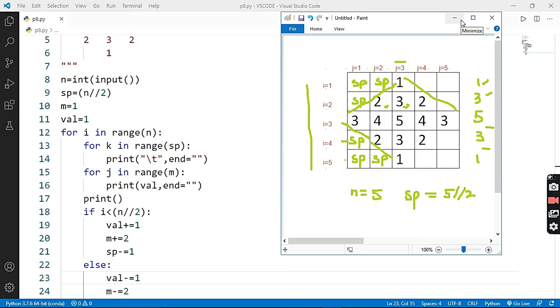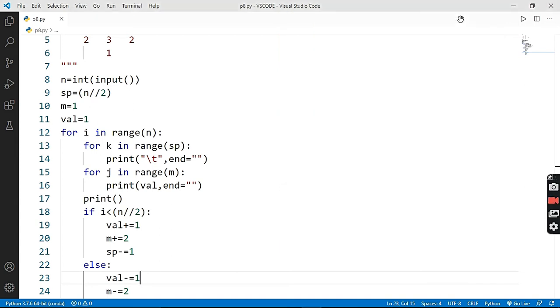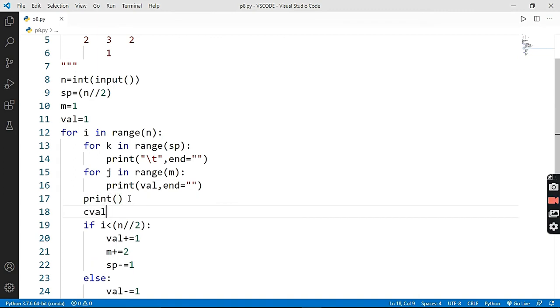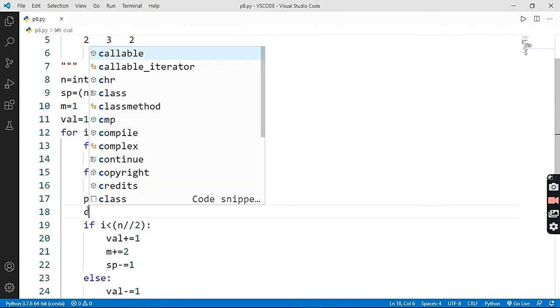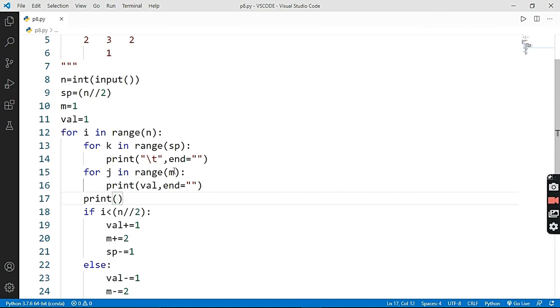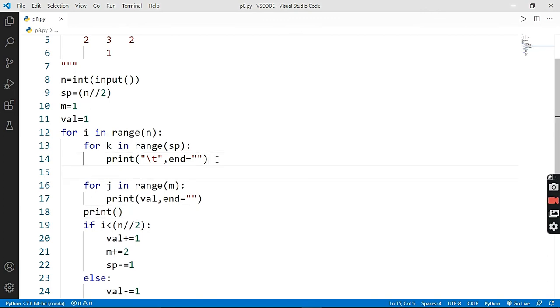So for implementing this condition, we can initialize one more variable as cval. Okay, so cval equal to val here. We are going to initialize it before printing the values. So cval equal to val, and here we will print this value called cval.